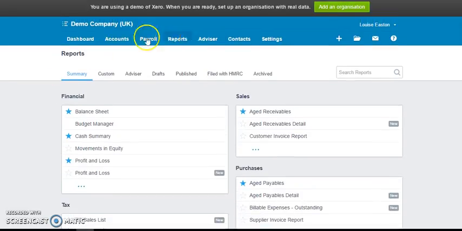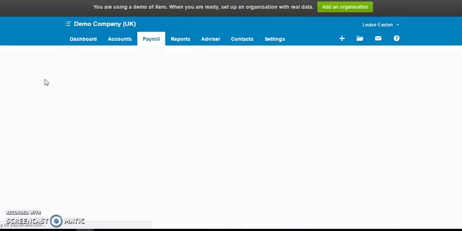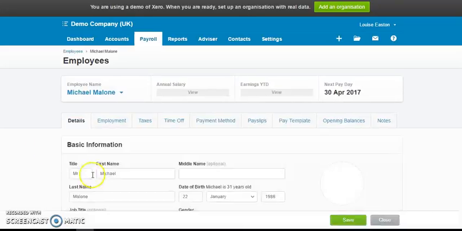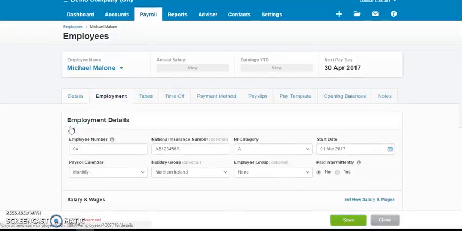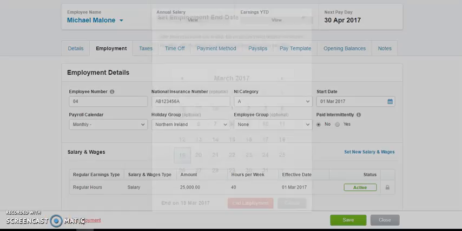So at the moment, I'm just going to bring you back to employees, and I'm just going to demonstrate how to end an employee's contract by issuing a P45. So if I go back into Michael Malone, I go to employment, and I come down here just to this end employment.